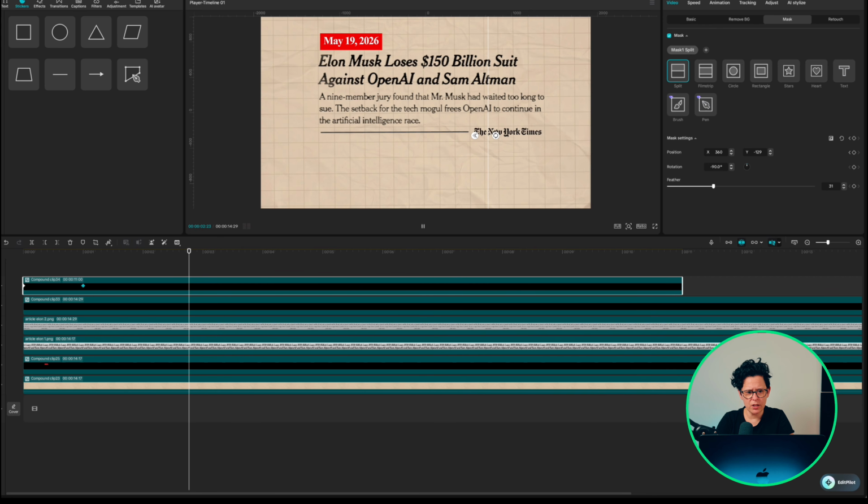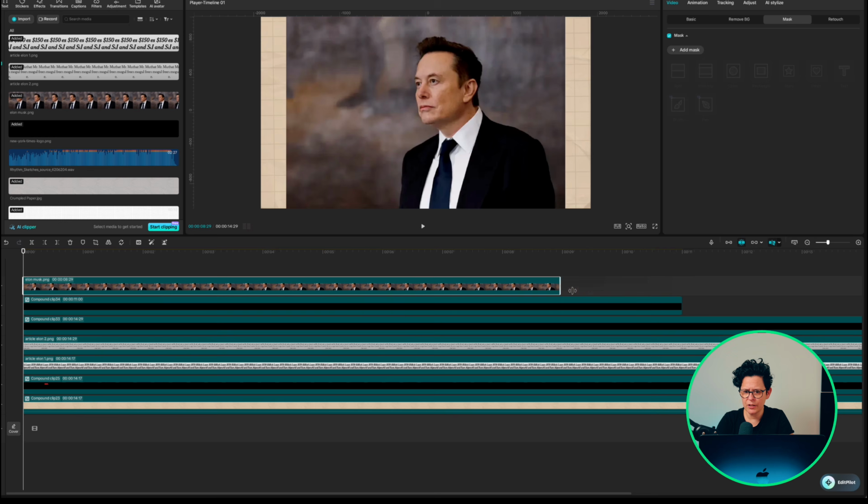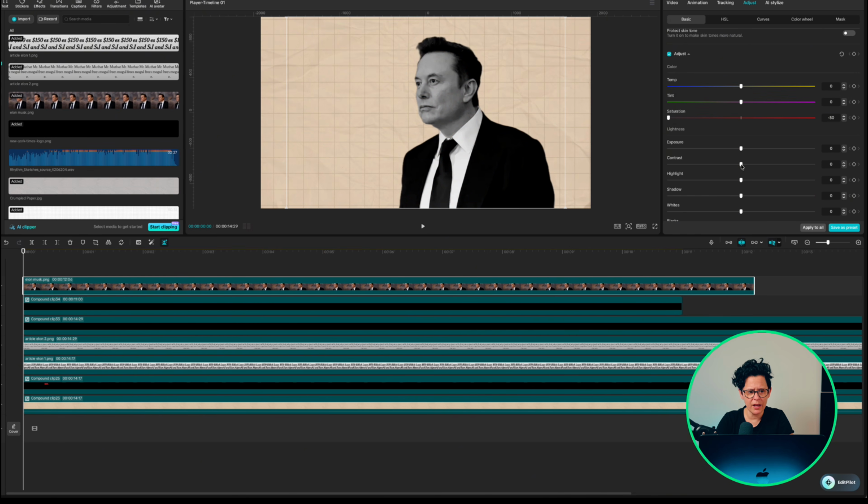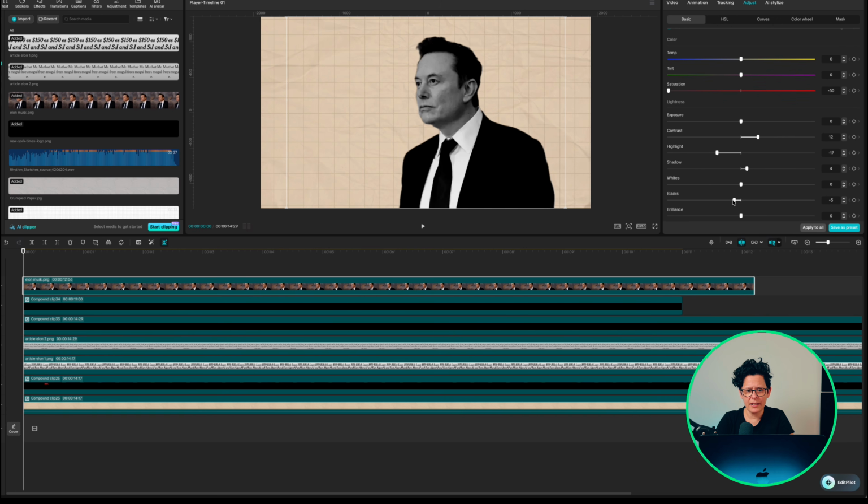Now we add the subject. Go to Google, search for your person as a PNG. We're using Elon. Choose an image and add it to the timeline. Change it to black and white. Add some contrast. Reduce the highlights and blacks. And add a little exposure if needed.